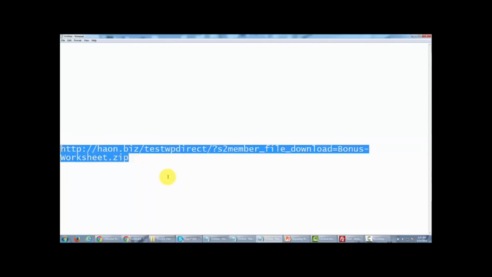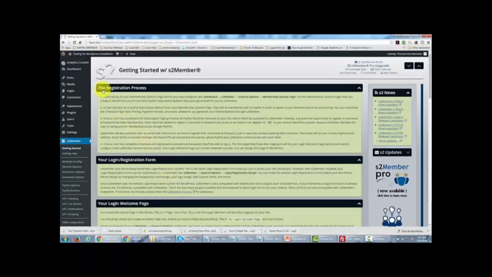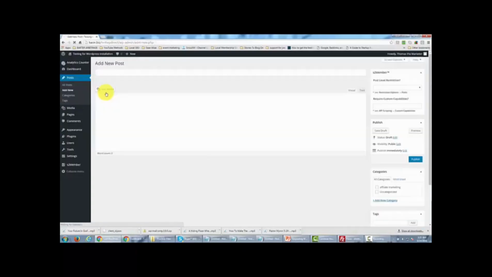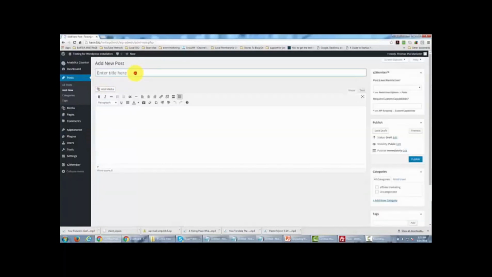and then we're going to head into our WordPress installation. And we're now going to open a post where we're going to deliver the content. So we're going to add a new post. And in this particular case, for example, we might call this June content. And what we would do, of course, is create a link for our customers to make sure that they get it. And so we might write in bonus worksheet.